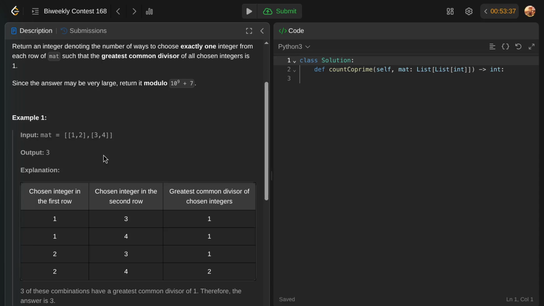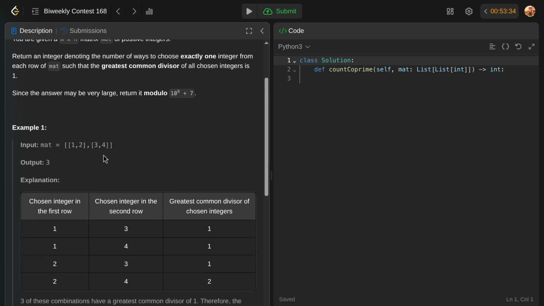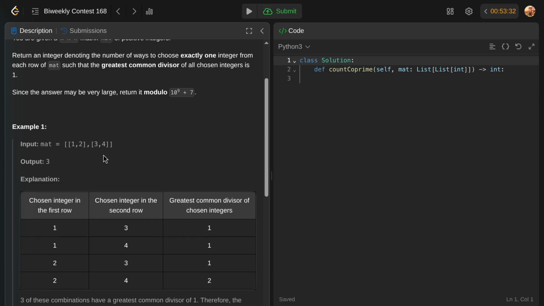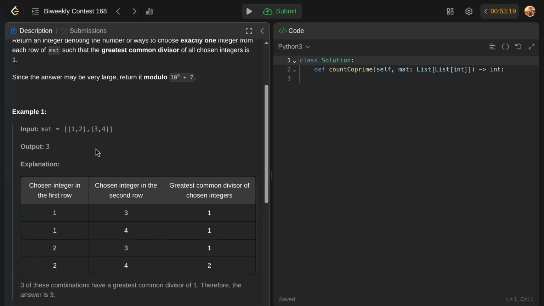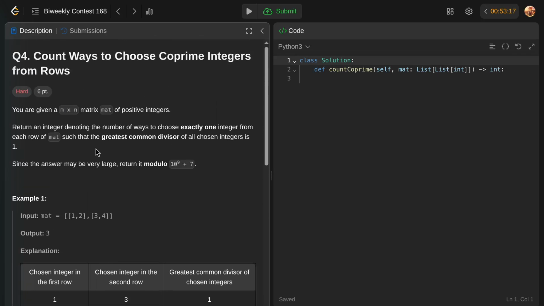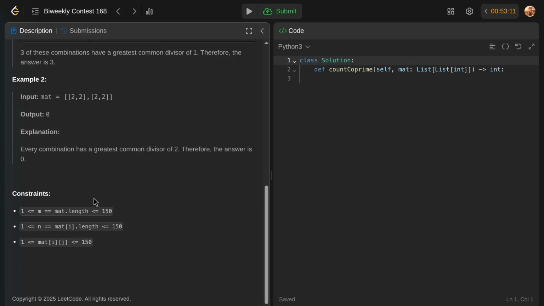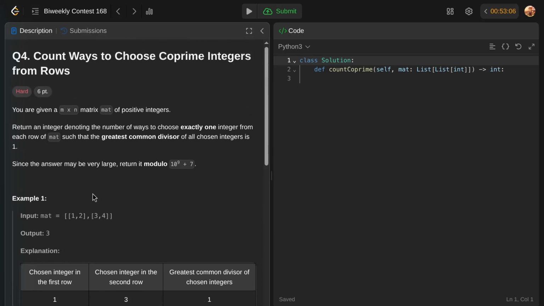So we're supposed to choose one from each row, and all of them should basically be coprimes. The greatest common divisor for all of them should be 1. So here you can either choose 1 and 3, 1 and 4, or 2 and 3, which is 3 ways, right? Now, how do we do this? What is the constraint? Oh, it's only 150. But yeah, there are 150 options. Okay. Now, M, 150 and 150.